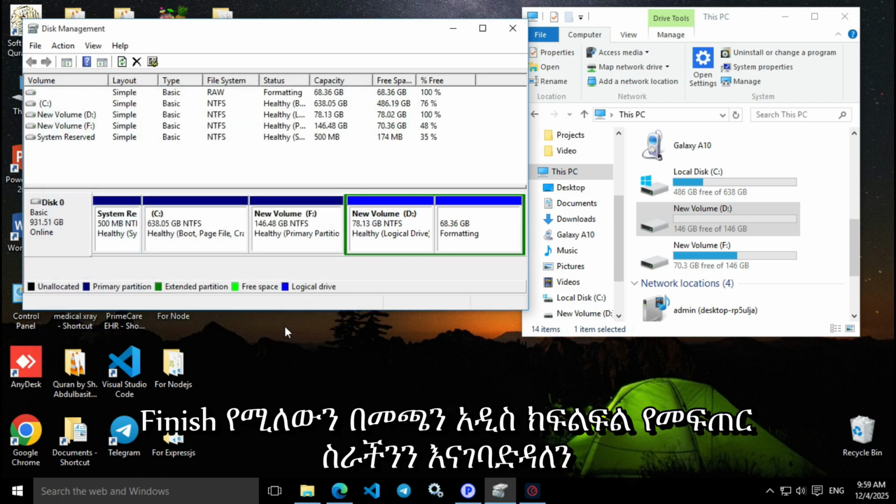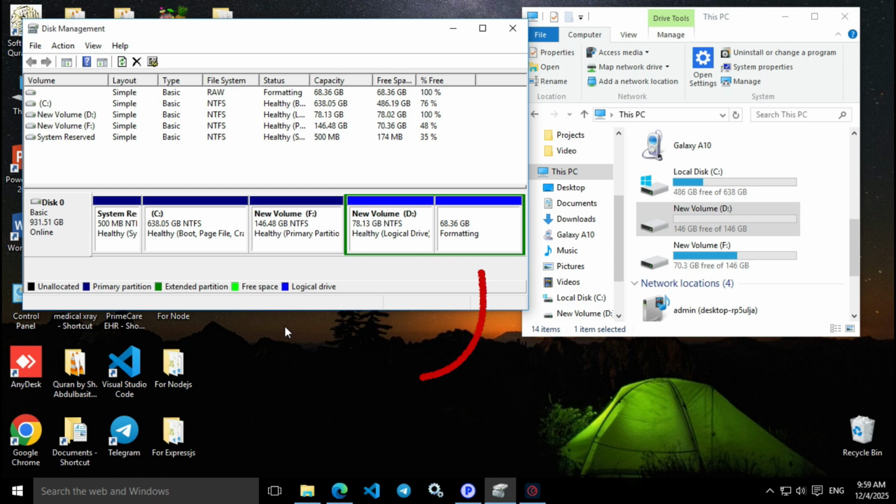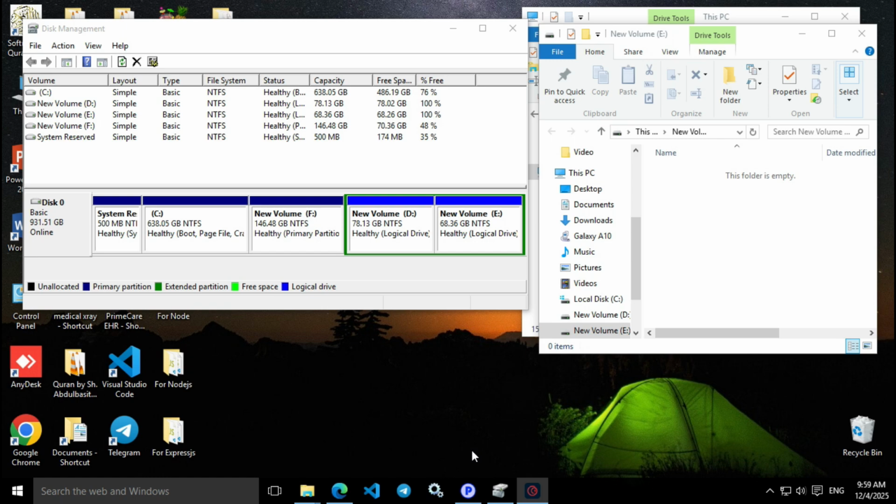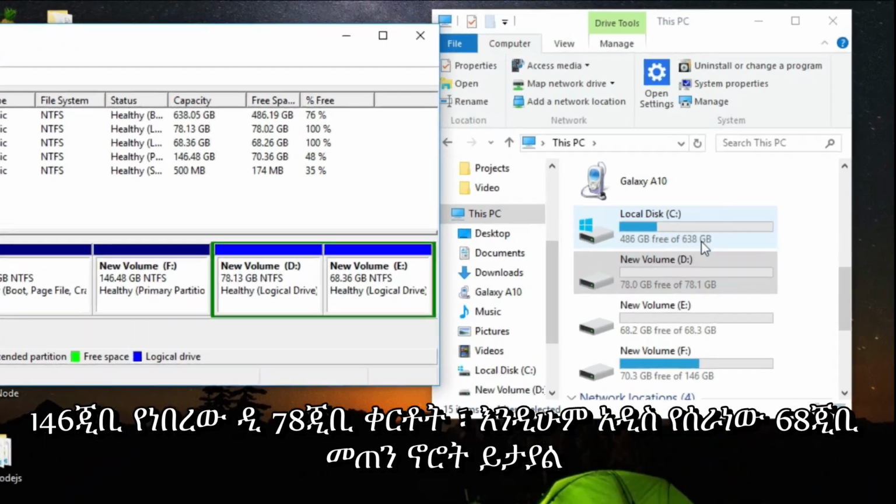Once done, the newly formed partition opens up and is discovered on the list of local disks, as you can see. It's this simple.